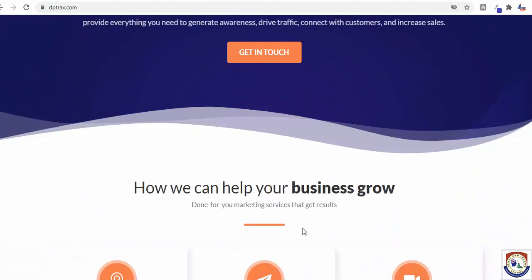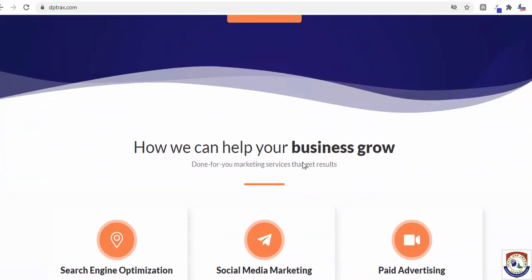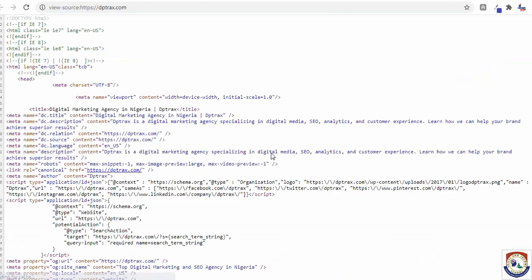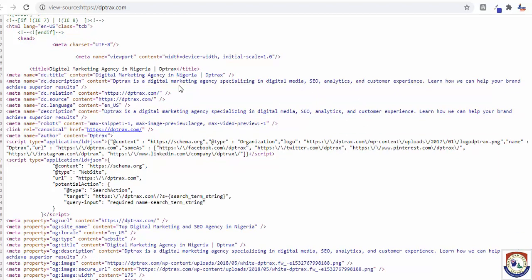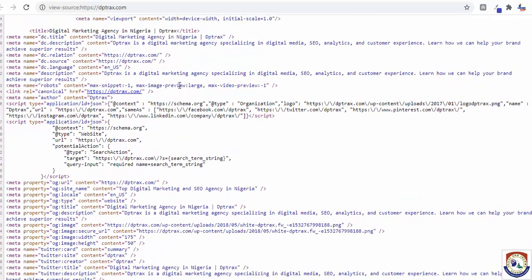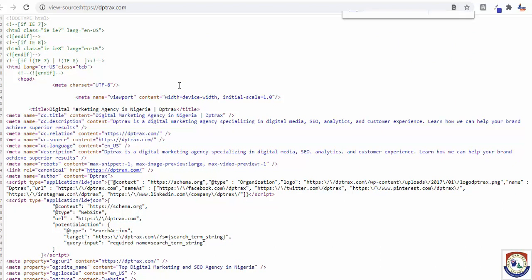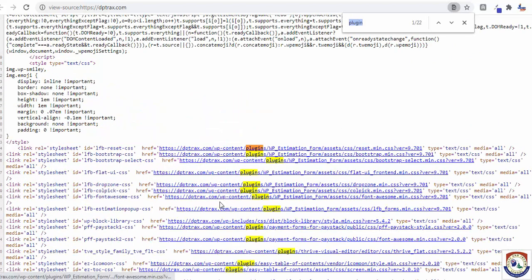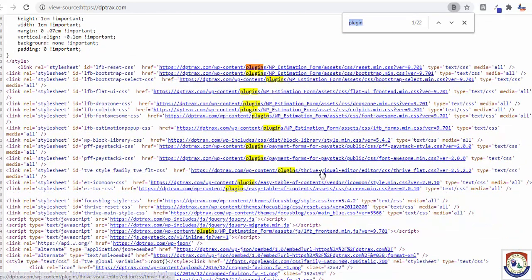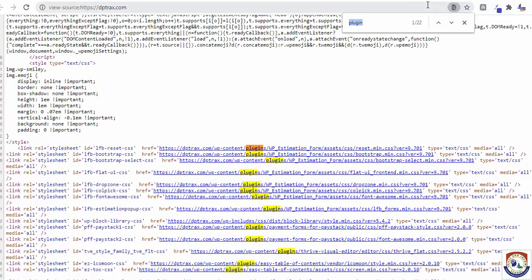And this person might not use Elementor. I think this person is using Thrive Architect. So if you want to detect another way to detect what a site is using, just press Ctrl U. Once you press Ctrl U, it will bring out the source file of this website. If I want to check the themes that these people are using or the plugins, I can just press Ctrl F and search for plugin. I think these people are using, okay, they are different. They are using Thrive Architect page builder for this website.